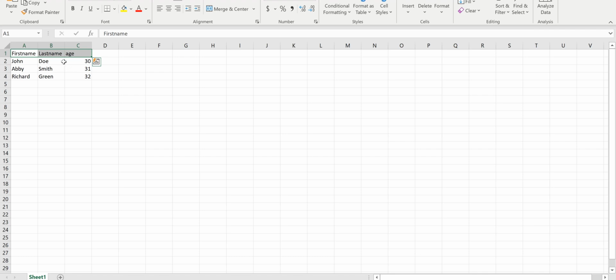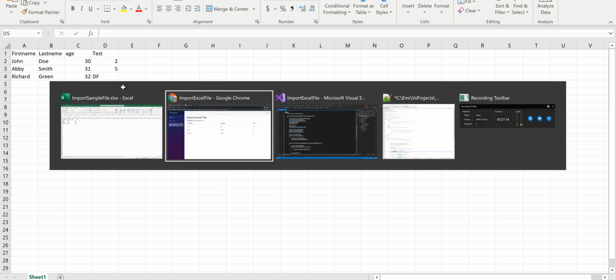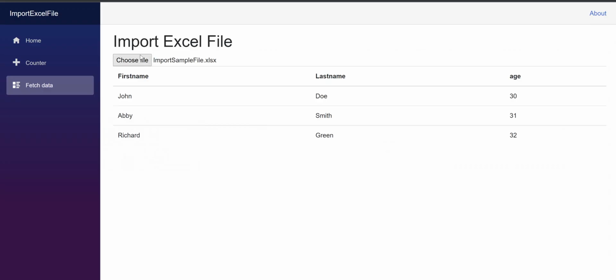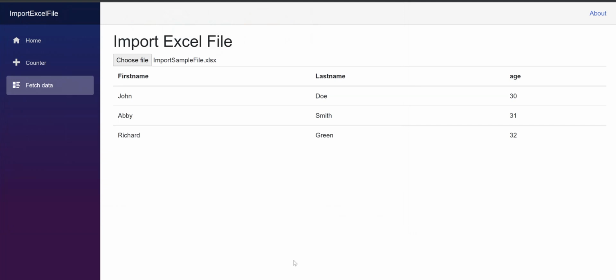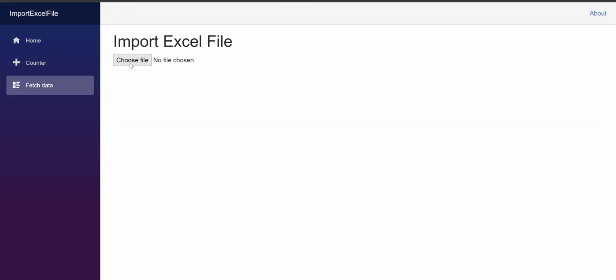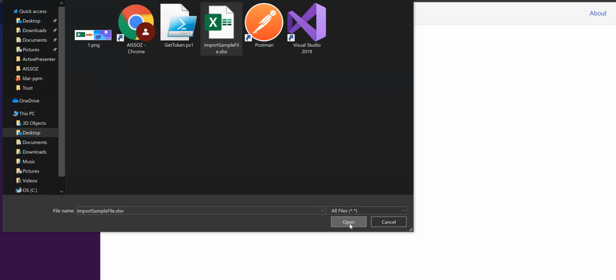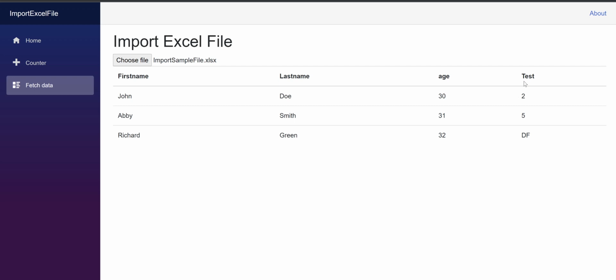If I change something here, let's add a new column, say test, and put value 2, 5, and EF on that. To save it first, come back here, choose the file again. Maybe I need to close the Excel file and choose the file again. Here you go. The new column is added here with the added value to there.